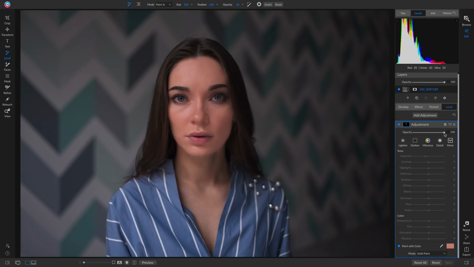So now if we pull back on this adjustment and we turn it off and on, you'll see it does an awesome job of evening out that skin tone and removing some of those harsh highlighted areas on her face.